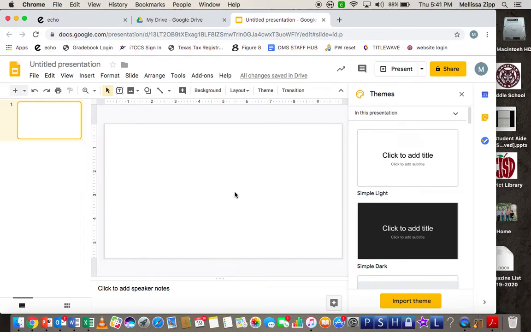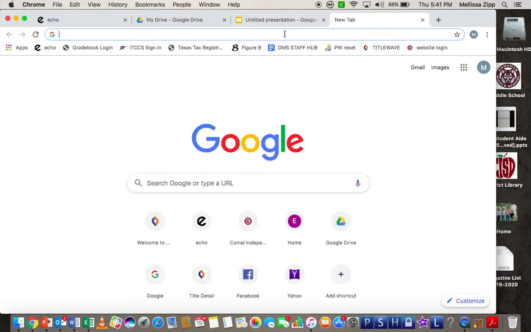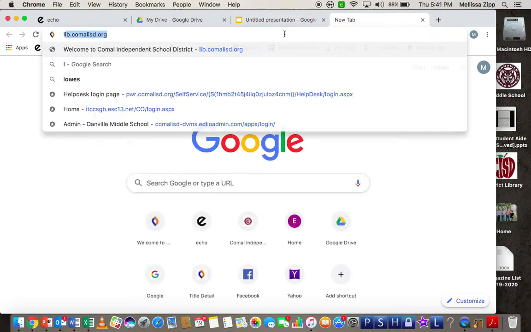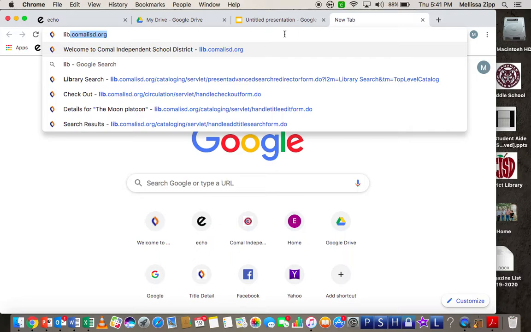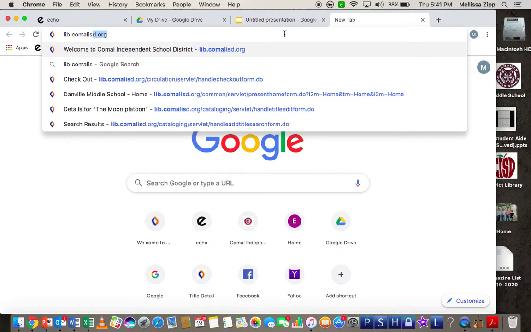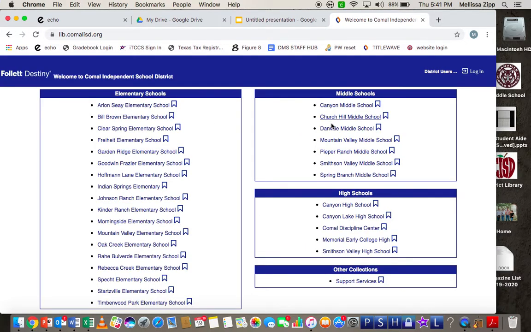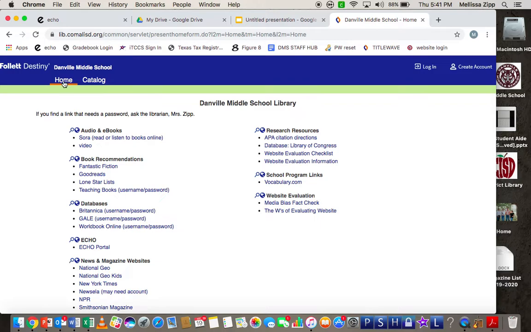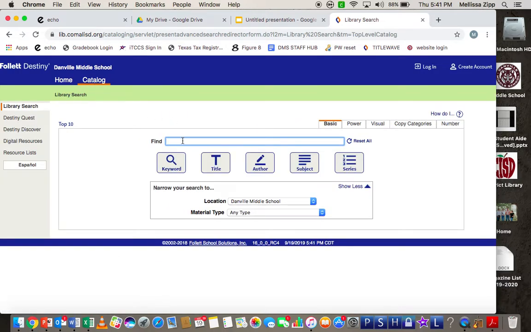And what you're going to do is go find in the library a book that you have read. So I'm talking about the website. Open a new tab and type in our library website, which is lib for library.comalisd.org. Mine goes there automatically because I go there all the time. Click return, choose Danville. This is the home tab. We want the catalog tab. And this is where we search for books.